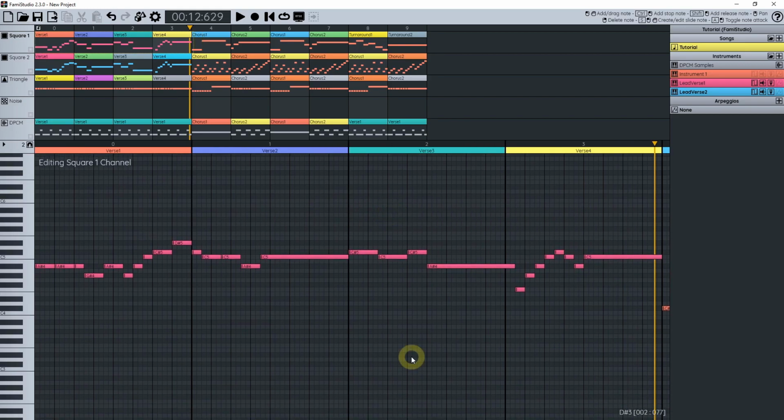So the general rule should be that if you can do something with an instrument envelope, that's what you should do. You should reserve the effects track for these kind of one-off things or global adjustments that you want to do to the volume, that kind of stuff.